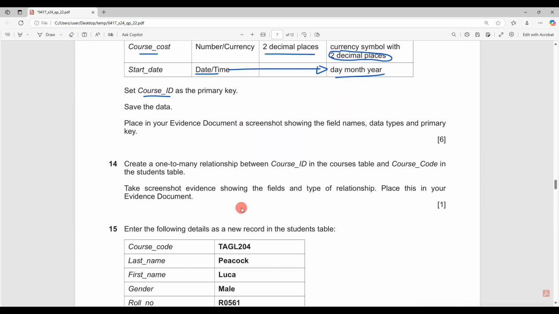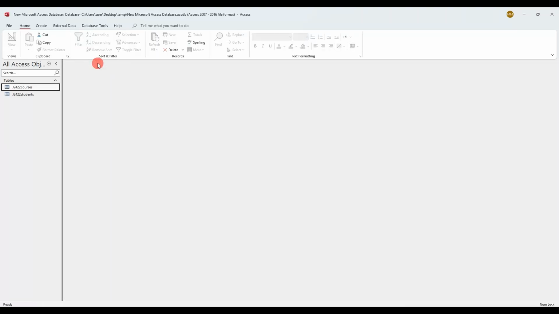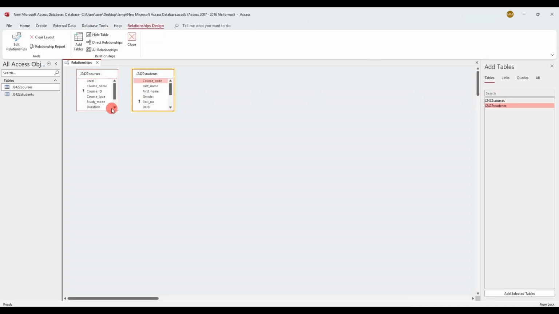So what else? Next we have two tables, so we need to create a relationship, and it should be between the course ID and the course code in the other table. To create a relationship, first of all, make sure that you close the table. We go to database tools, relationship, let's add both of the tables, and one of them has to be primary always.